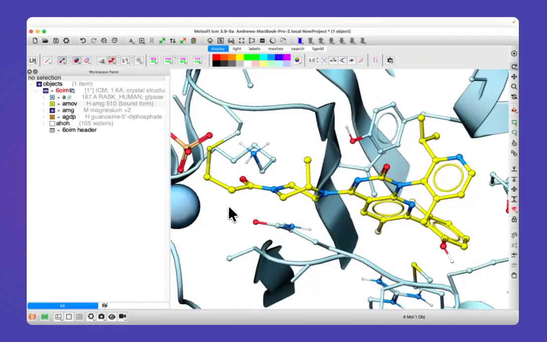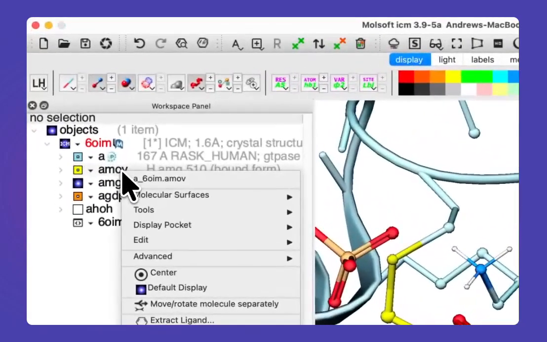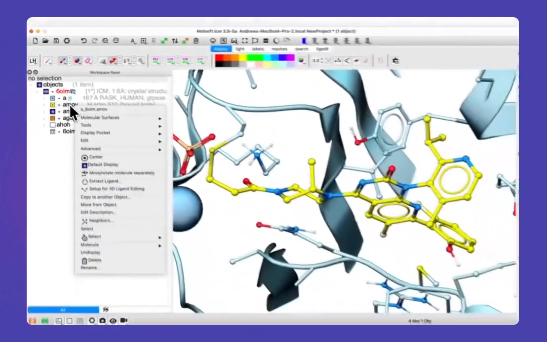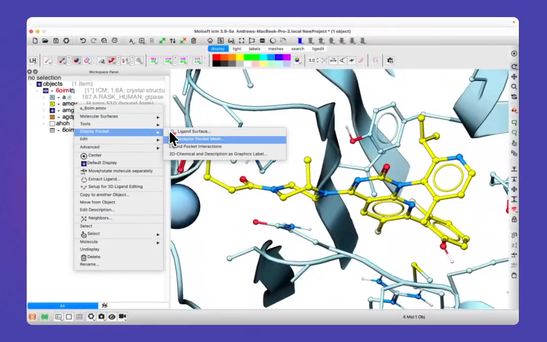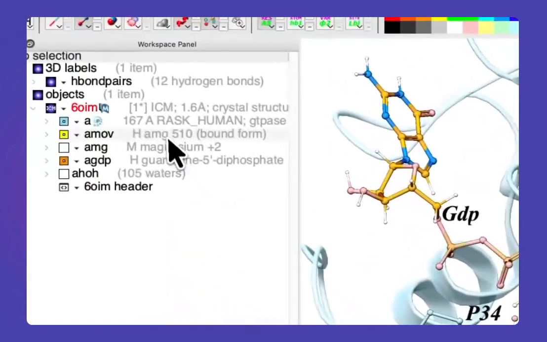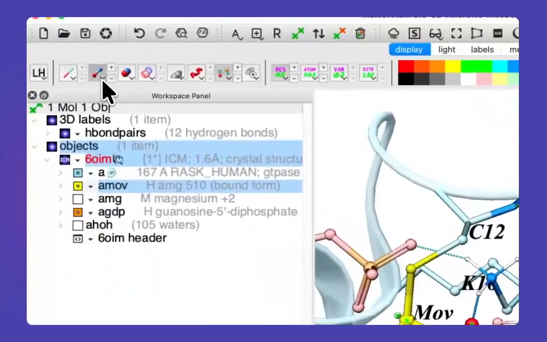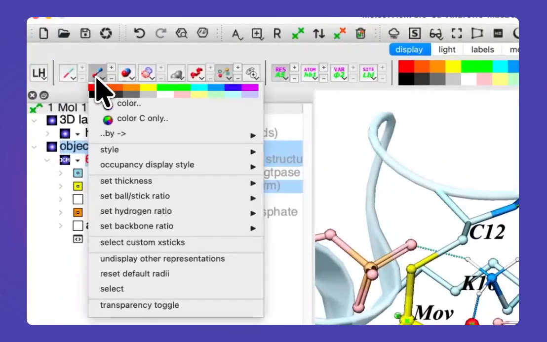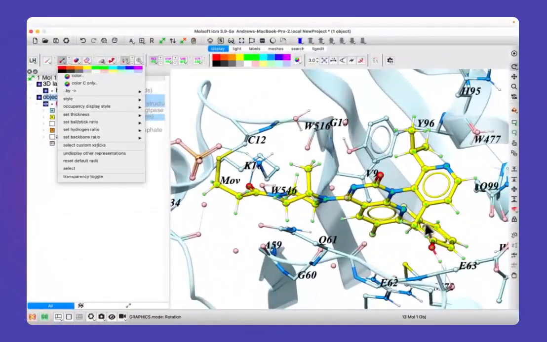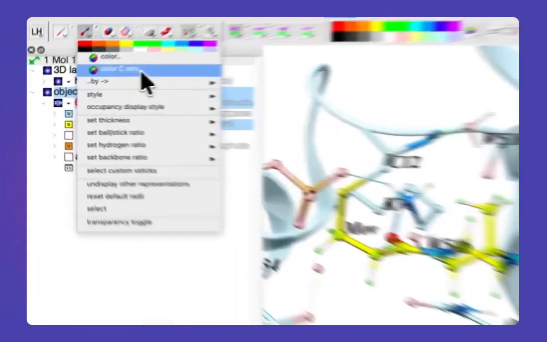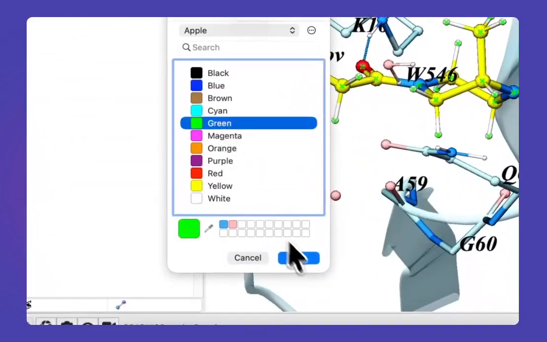It'd be nice just to see the key interactions between the drug and the ligand. First, I want to change the colouring of the drug. So, I'm going to first right-click on the drug and choose Display Pocket and Ligand Pocket Interactions. Zoom again to the ligand. We could do things like change the colour of the stick, maybe of the ligand. If we click and hold on the stick, you see this button. Everything's going to be related to this selection. So colour C, colour the carbons, colour them green.